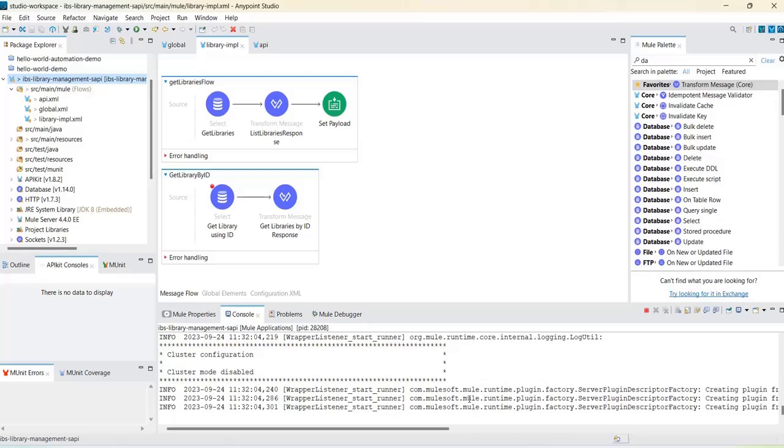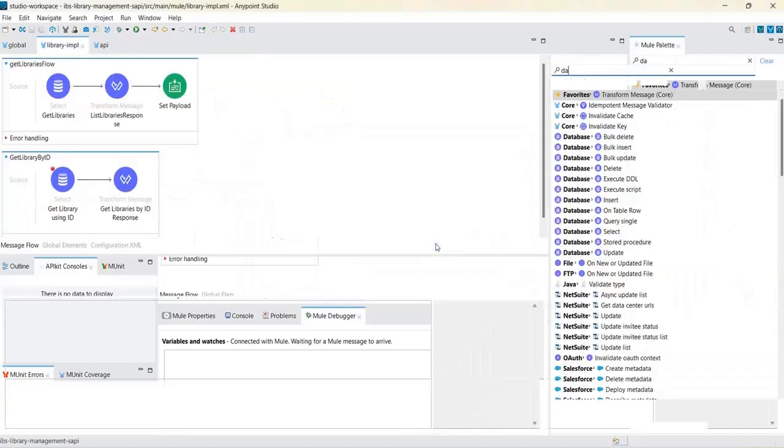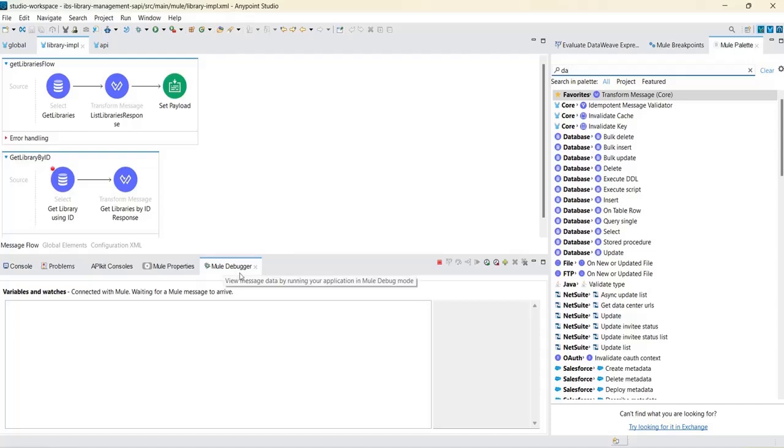Let me pause the video. Maybe once it is deployed, I'll resume it. Yeah, it is deployed. It is asking for this perspective switch to open this debug mode, so you need to select yes. The debug mode is actually in debug perspective, and the Mule debugger window is also open.